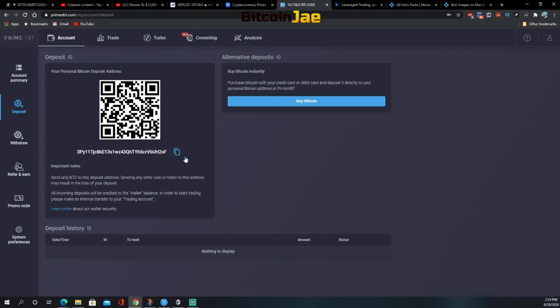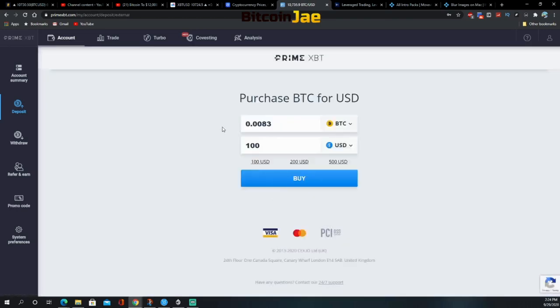Now, the alternative deposit allows you to buy Bitcoin using a credit card or fiat currencies via their partner CEX and have it transferred over to your Bitcoin wallet. So to purchase Bitcoin, click Buy Bitcoin. Once you click that, it'll bring up the CEX widget. Here, you just have to select your currency and the amount that you wish to purchase, then you just hit buy.